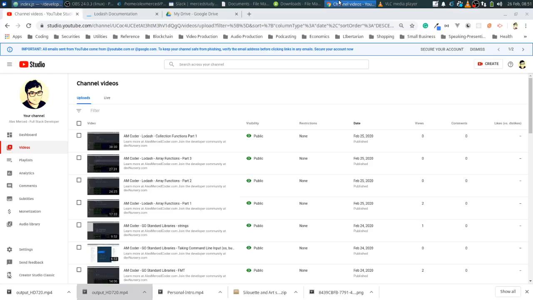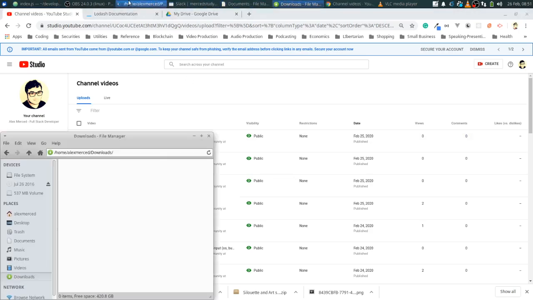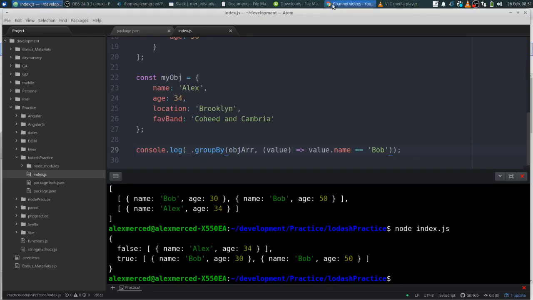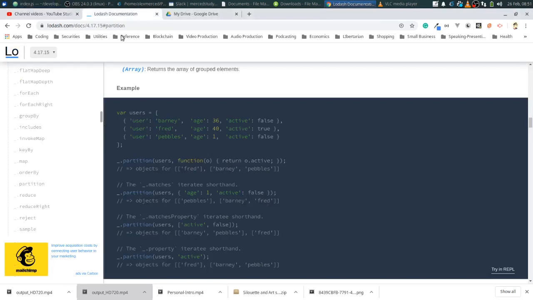I can see the use for both of those because one creates an array, one doesn't. Wait, let's go back. How did I get back on there? I want to be on Lodash. Okay. So let's see here. So that's partition.